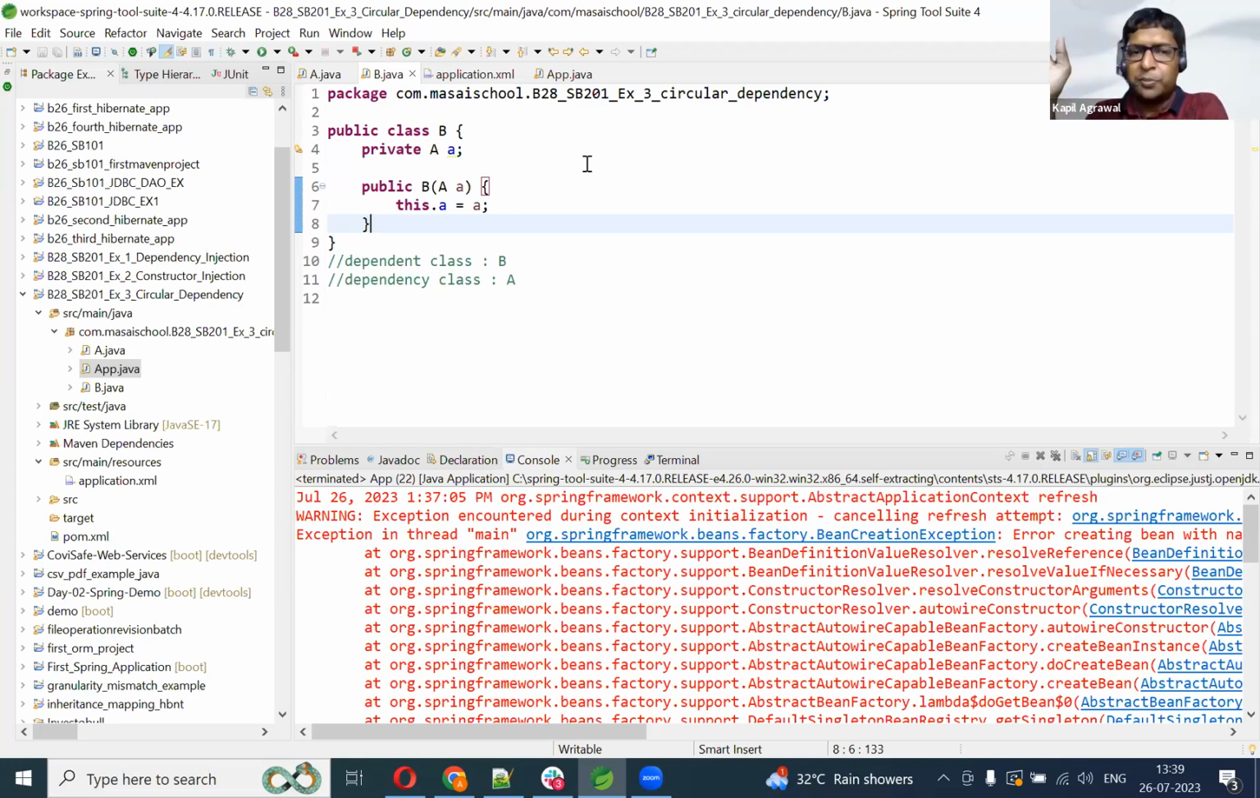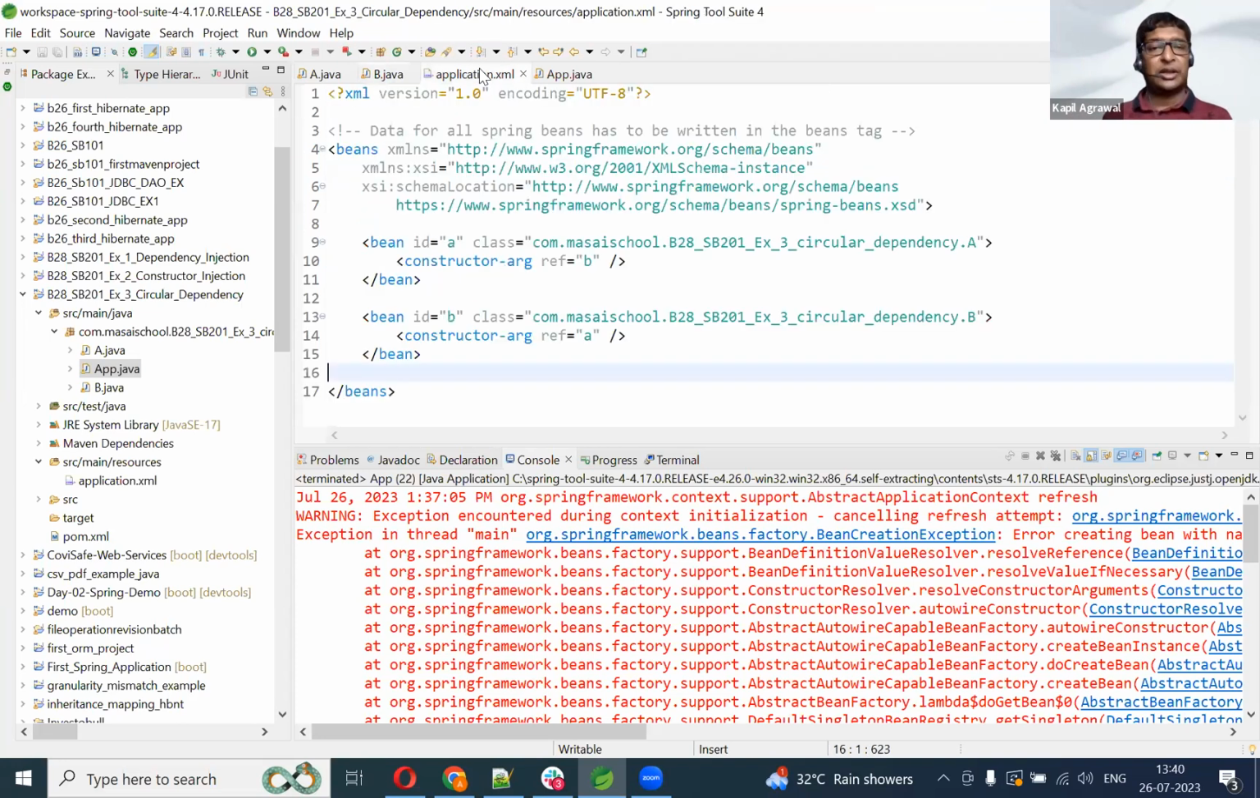Otherwise, constructor injection is the optimal choice almost in all cases. But whenever there are cases of circular dependency, please do not go by constructor injection. In this condition, you should always go by setter injection. Clear? Yes, it is. So it is going to be setter injection. Thereafter, app.java and application.xml are there. Let them be as they are.